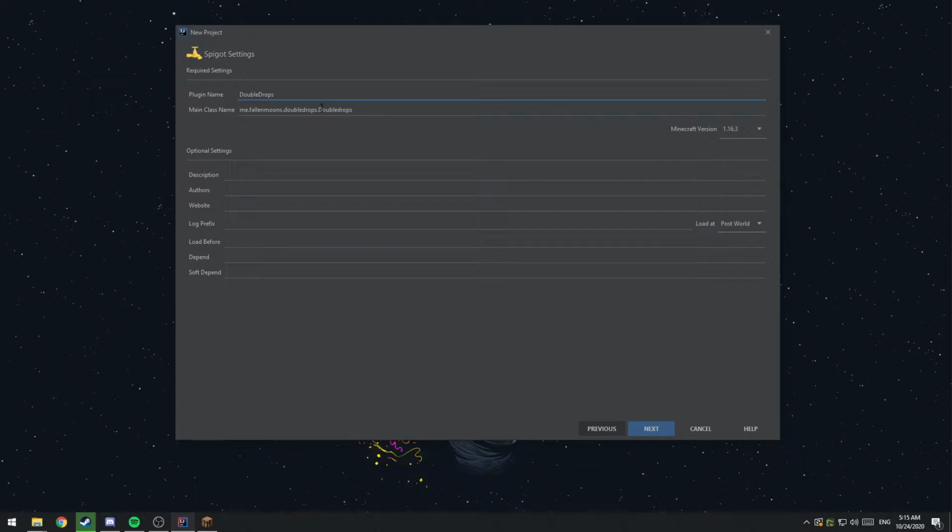And then the main class name. You're going to notice that it took our group ID here and then dot and then our artifact ID. And then this is what our main class is going to be called. I prefer to keep things simple and just change this to Main with capital M. Make sure this last word, whatever you put in here, is capitalized. That's very important. All classes have to be capitalized.